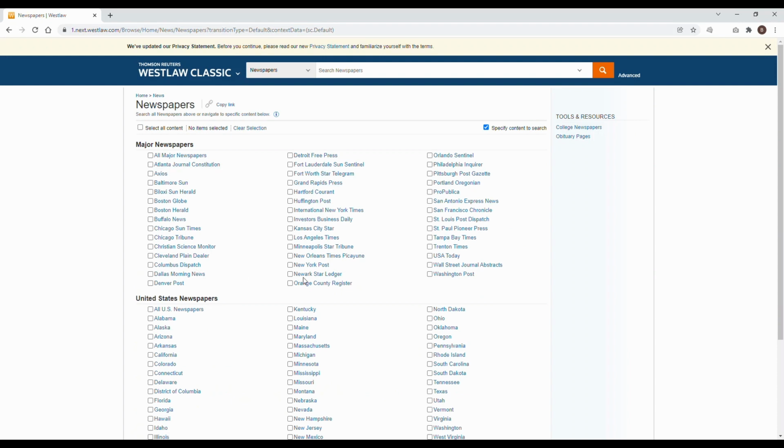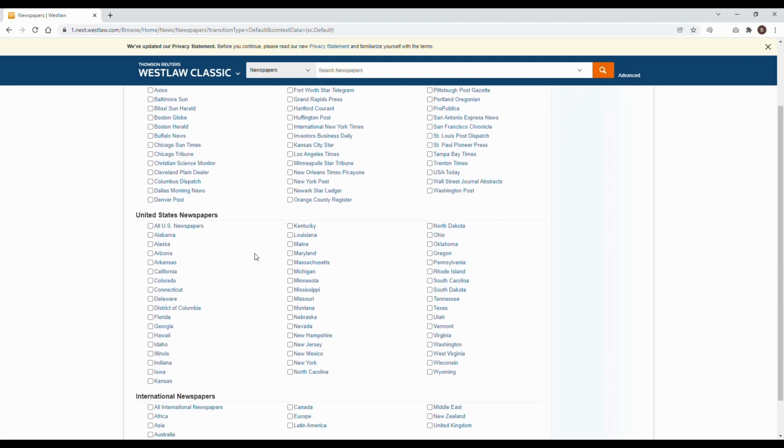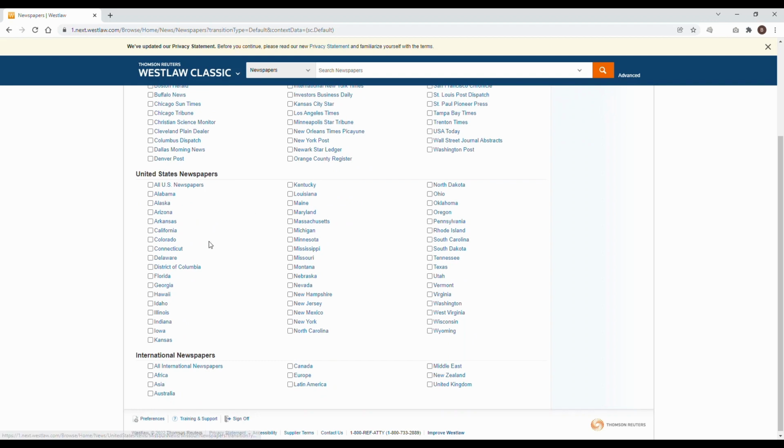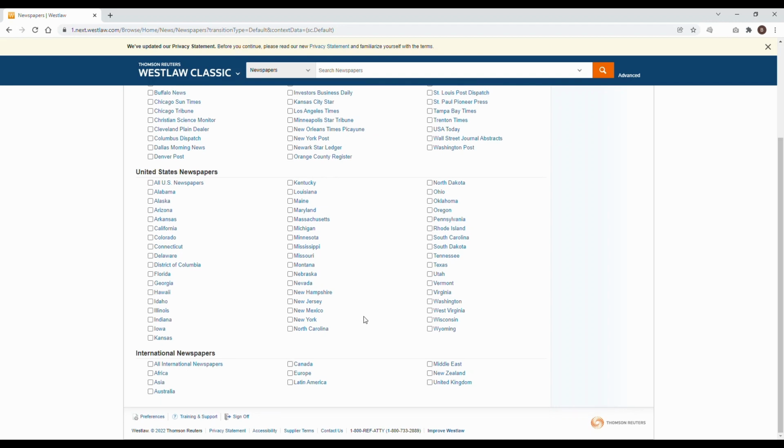And you can see in the top section here that it lists a range of major newspaper titles. Now, Westlaw is an American database, so the major newspapers listed are American newspapers. But if we scroll down a little, you can choose to view newspapers from a particular US state. Or if we scroll down further, the bottom section, you can view newspapers from anywhere outside the US. Let's choose the Australia option.